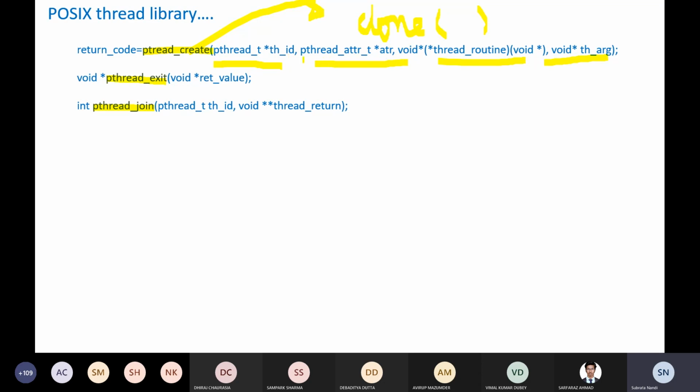And then we have the attributes. Generally we can specify it as NULL. So initially we consider it to be NULL. But we can set many interesting attributes to fine tune the creation of the threads as you wish to customize. And the third option is what do you expect from this?